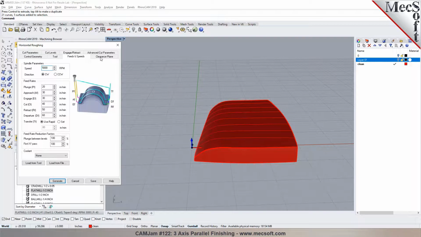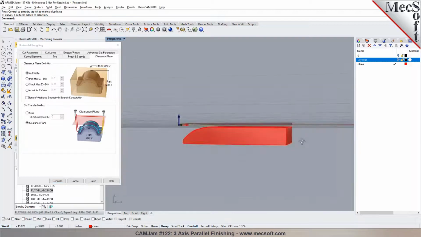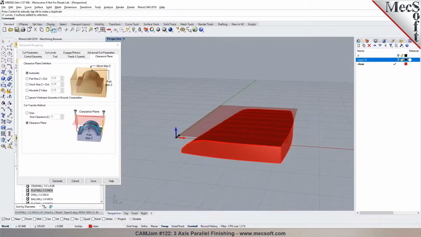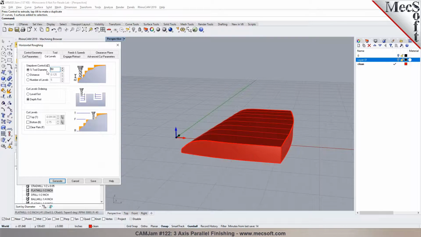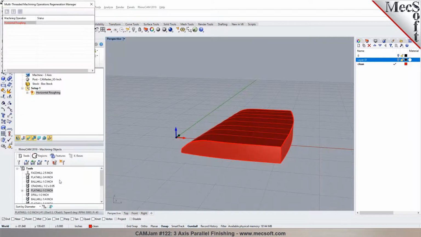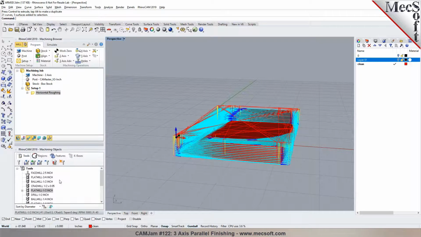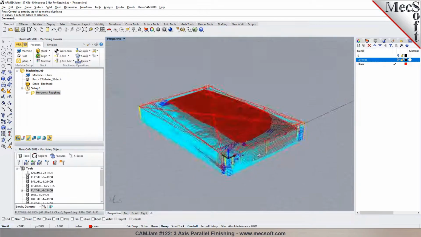Feeds and speeds. You can set the clearance, the safety plane for all your non-cutting motions, transfer motions. And in the cutting, you can specify your cutting conditions, your step overs. In the cut levels, you can say how fine you want the tool to step. All you got to do is generate. You don't even have to pick any solids or surfaces or anything from the model. Those are only required if you want to restrict or contain the tool path to a certain area. So there's your roughing tool path.